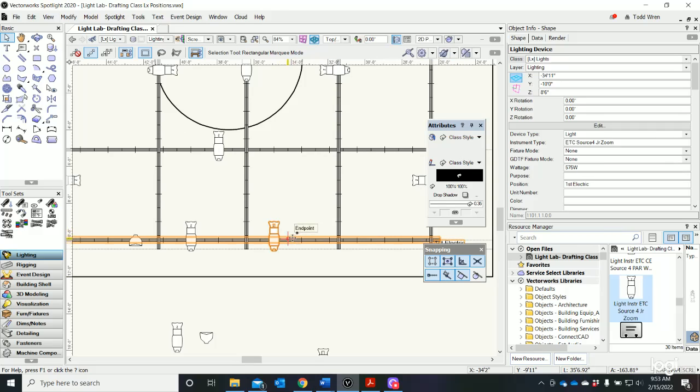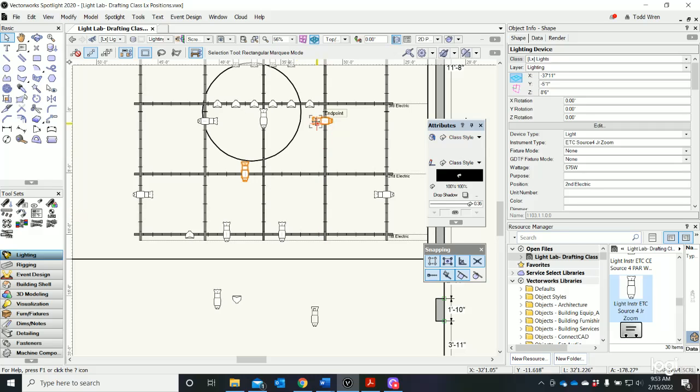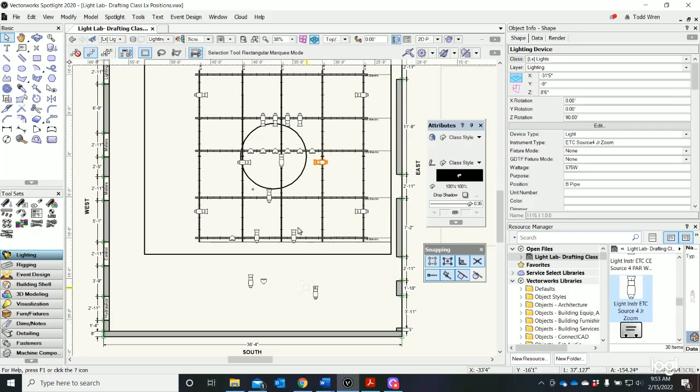And because we put it on this object, the convert an object to a lighting position, to a hanging position, it now knows where I have drawn that light. This light that I have selected is on the first electric. If I click on this one, it knows it's on the second electric. If I click on this one, it knows that it's on the B pipe. So when we clicked to draw that symbol on that pipe, we actually drew the light on that pipe. Now, I wonder what happens when we go into 3D mode.